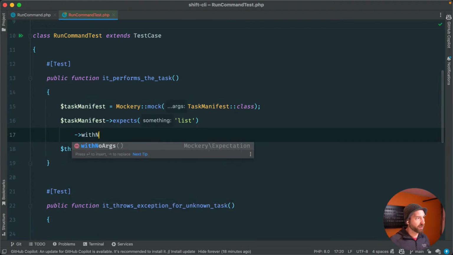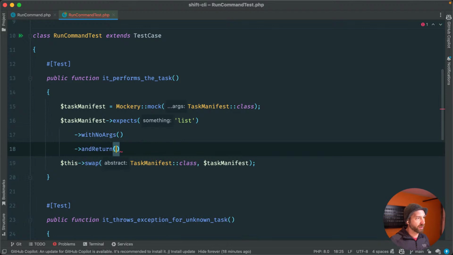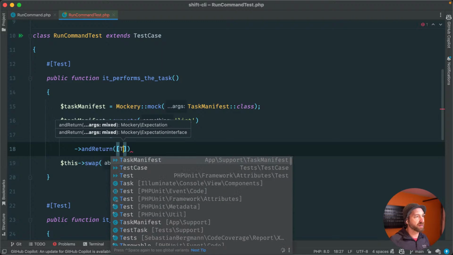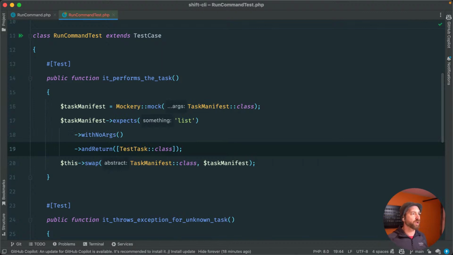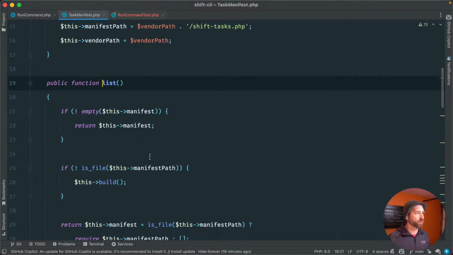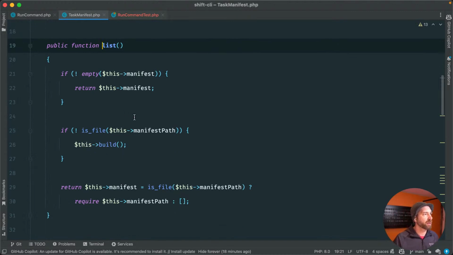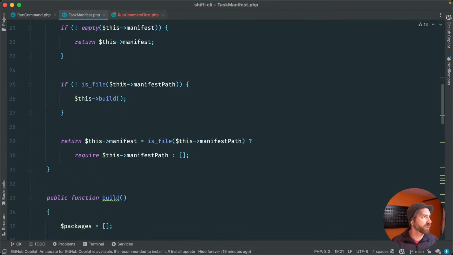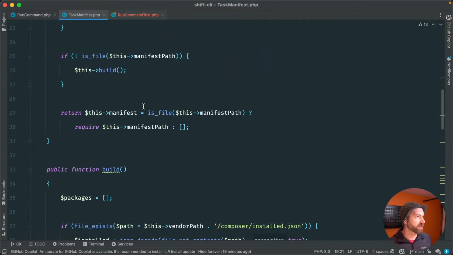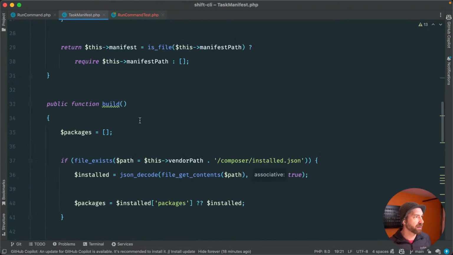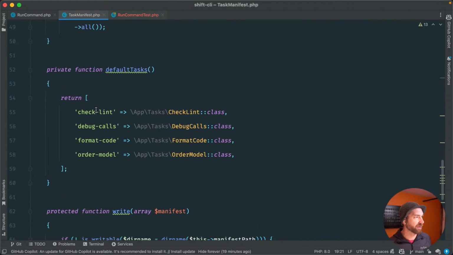So it, with no args, and return an array. In this case, it's going to return the test task class, right? And if we go look at how list really works, it's going to pull up a manifest. Or well, sorry, it's not really going to do this right now, but ultimately it needs to return an array for the manifest. And if we look down here, basically this is what it returns.